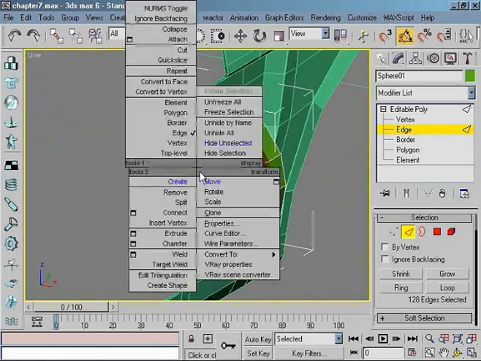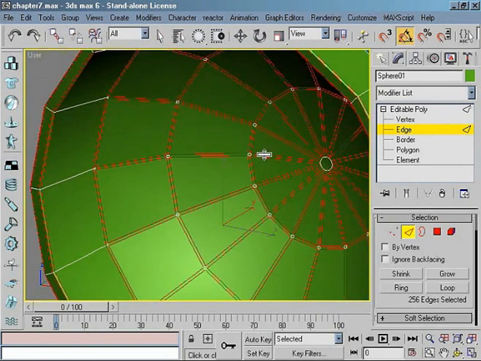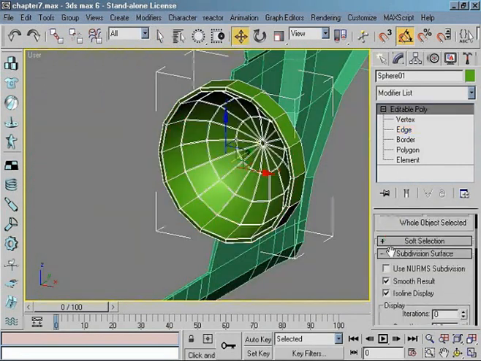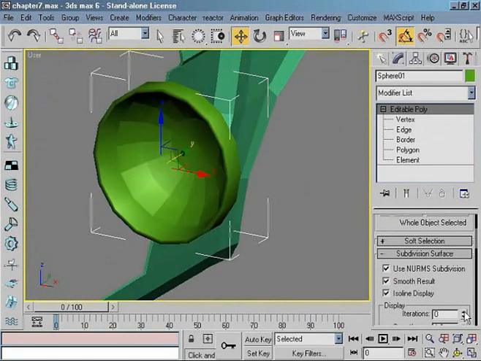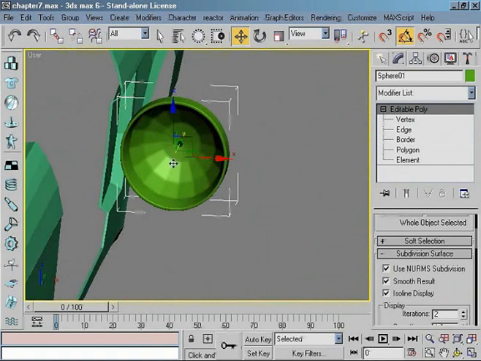Now I will chamfer them a little bit. When I increase the level of NURMS subdivision, I will have a nice round shape of the reflector, but with an angular surface inside. This will give us a spectacular lighting effect, so our light will look amazing even from a near distance.